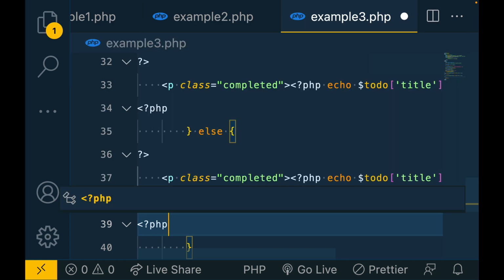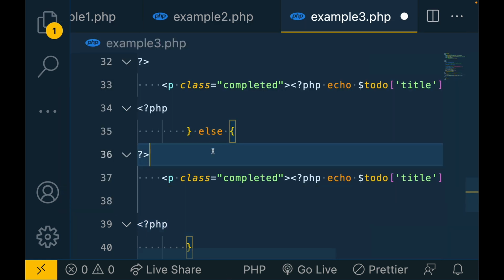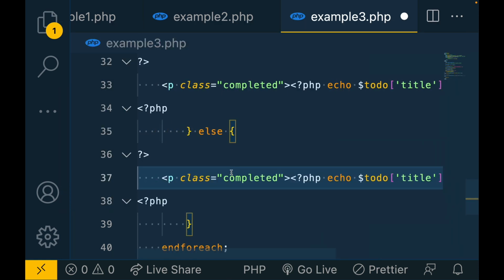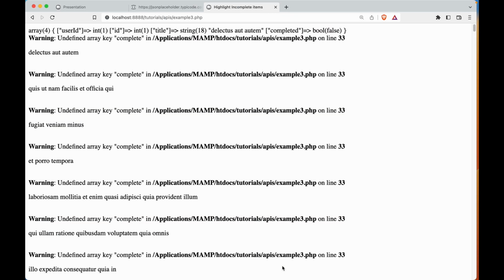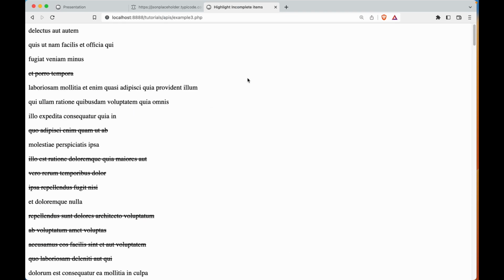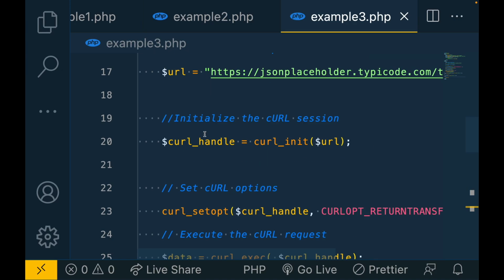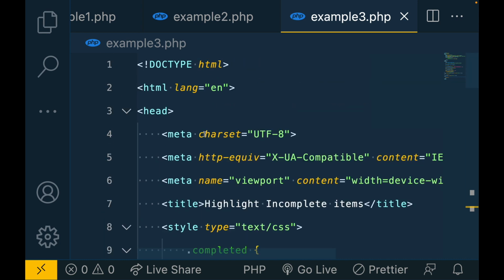Excuse me, I have to correct this one. So, after pasting it in this one, I remove this style. We can now check and see if we've got the results we want. So I'll refresh, and yeah. So that's how you can retrieve API data in PHP.